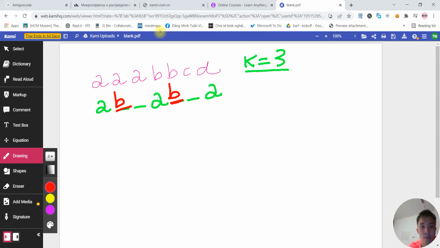Now we're left with C and D, and each has a frequency of one. You might notice that we could either put C here or D here, or the other way around, which is still fine. Here could be D, or here could be C.